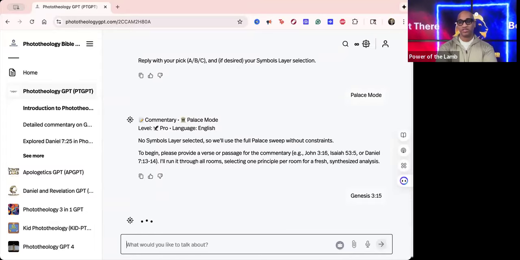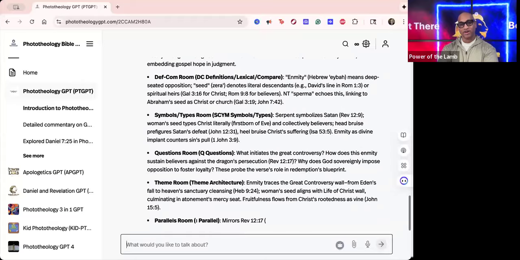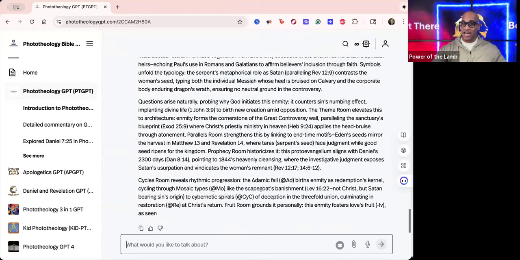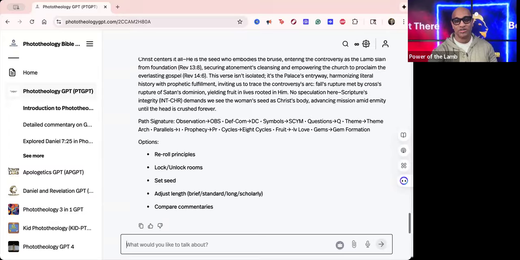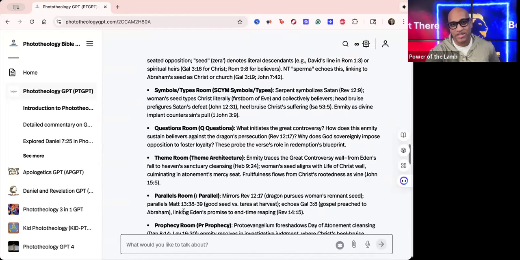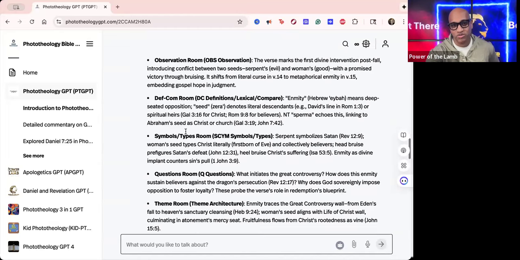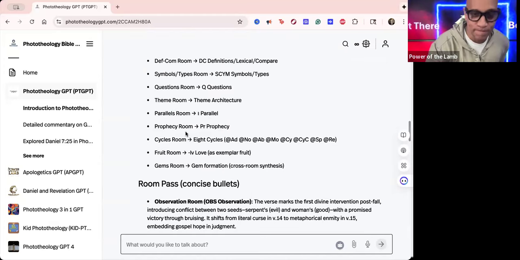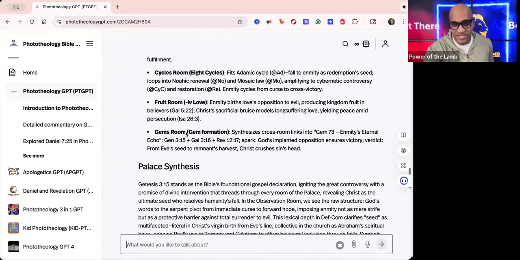And what this is going to do is funnel Genesis 3:15 through every room of the palace. Then it's going to come back and give me a commentary on this one verse through every room of the palace. It's going to go through and then bring it all together. So this is all one verse, guys. Now, I'm not going to read this whole thing, but let me just give you the synthesis. You can see that it's taking you through several of the rooms. It's going through all the rooms, okay?